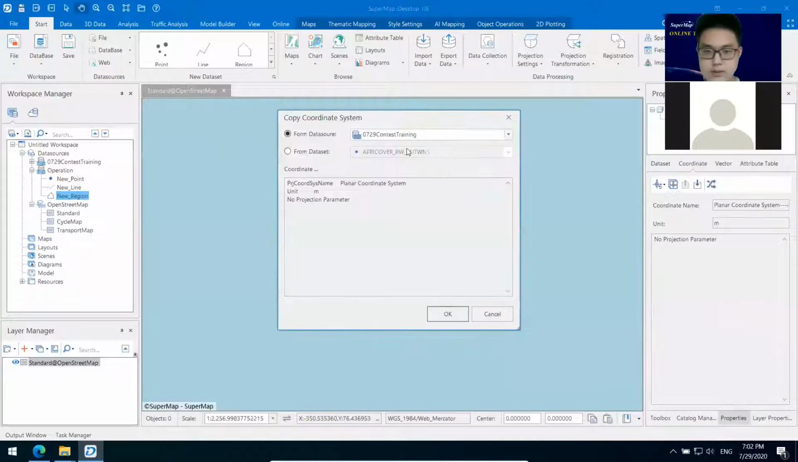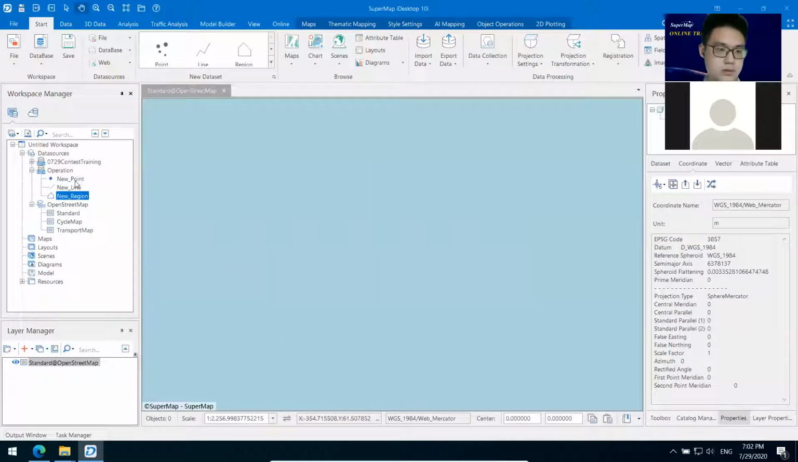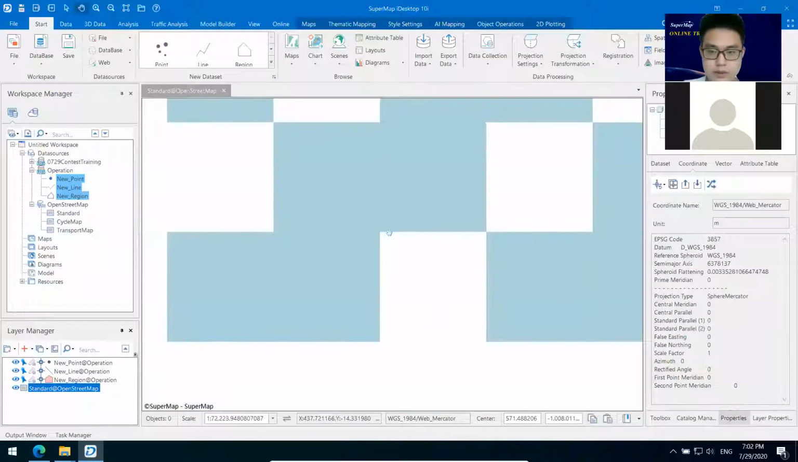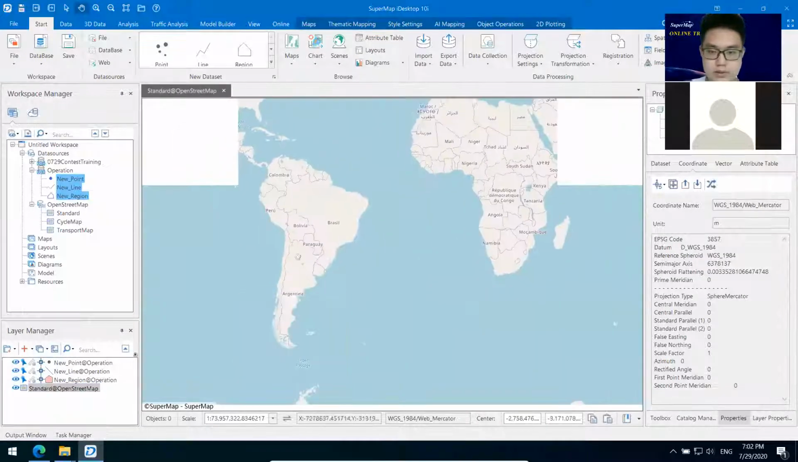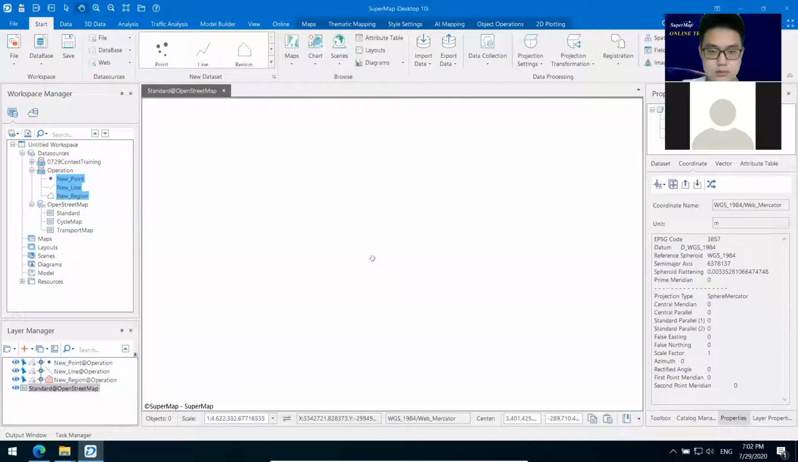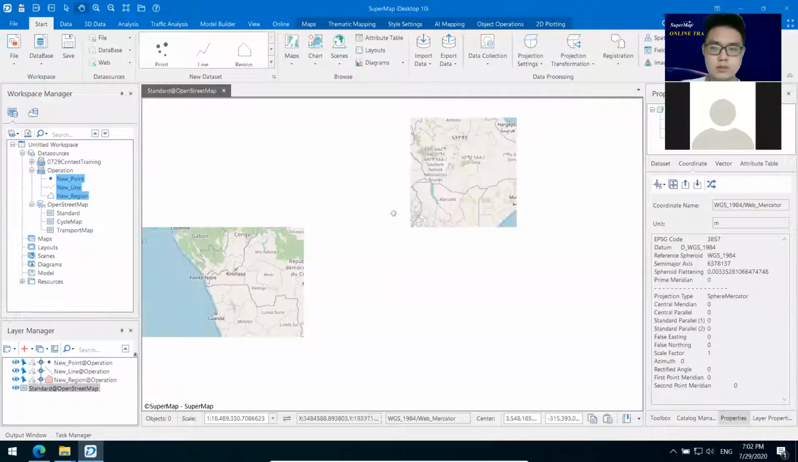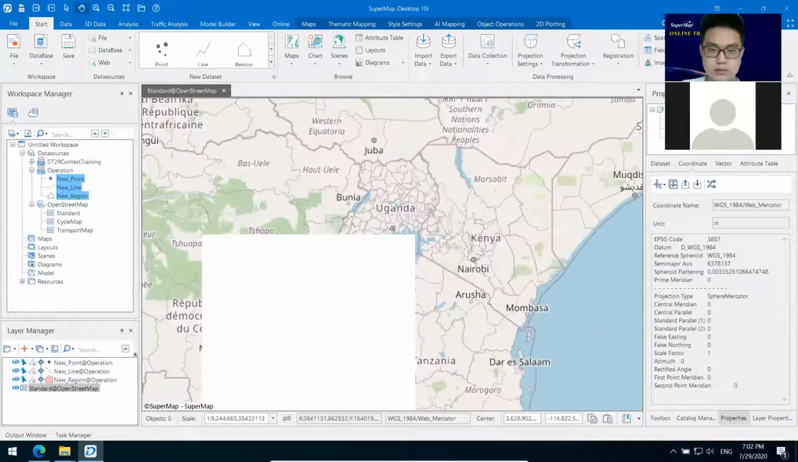We just define the coordinate system of these three data sets, and we drag them to this map, and we need to find where Rwanda is. Okay, because it's from the web data source, it needs time to load.